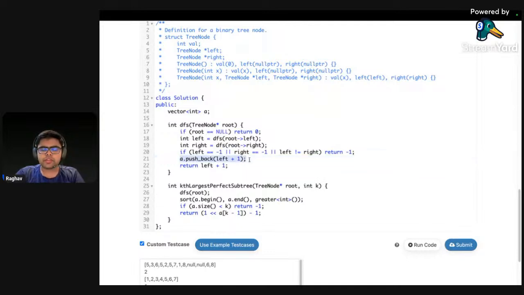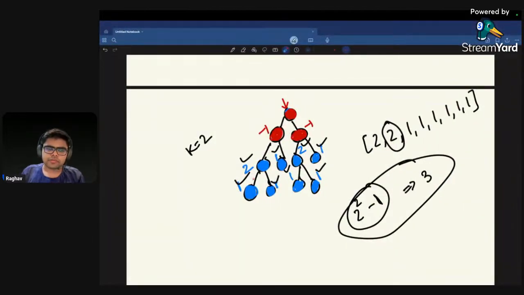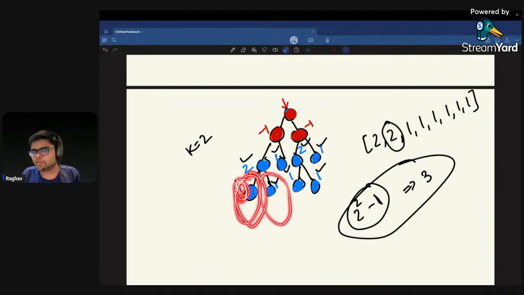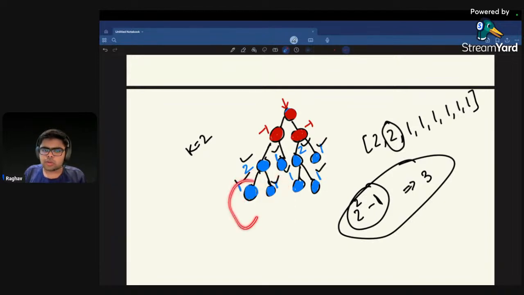After that, if the code is coming till this line, we know that the subtree must be perfect. So we have been storing its height inside a vector, and then we are returning that height, that is left plus 1, because this left is the height of the left perfect subtree or the right perfect subtree, both of them are equal. So you are adding plus 1 because you have got this current level as well.